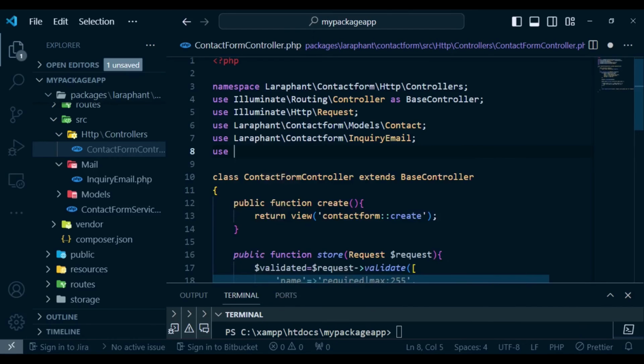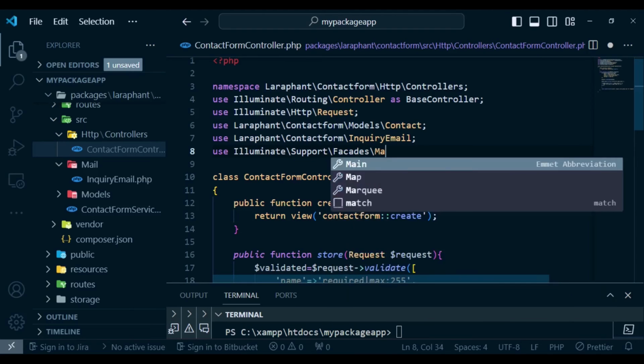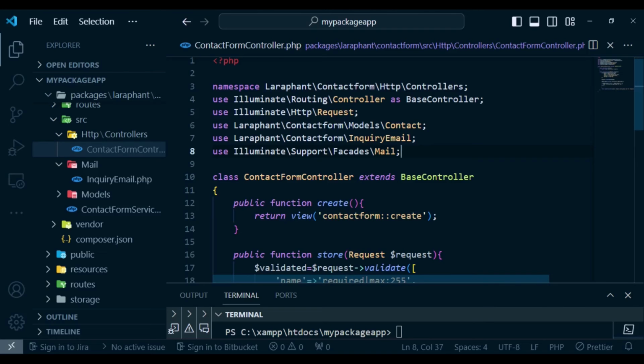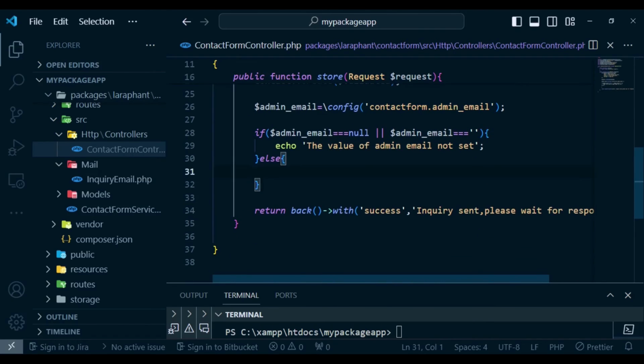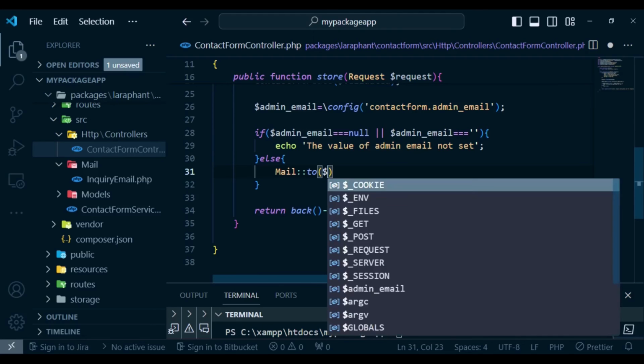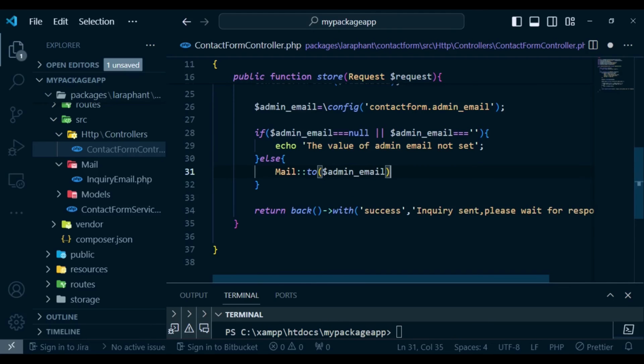So in this case, we can say use Illuminate\Support\Facades\Mail, like that. So once we have imported that, we can be able to just send our email. So in this case, we can say Mail::to, and this email, we are just going to send it to the admin email. So if it is set, because now we have checked the conditions when it's not set.